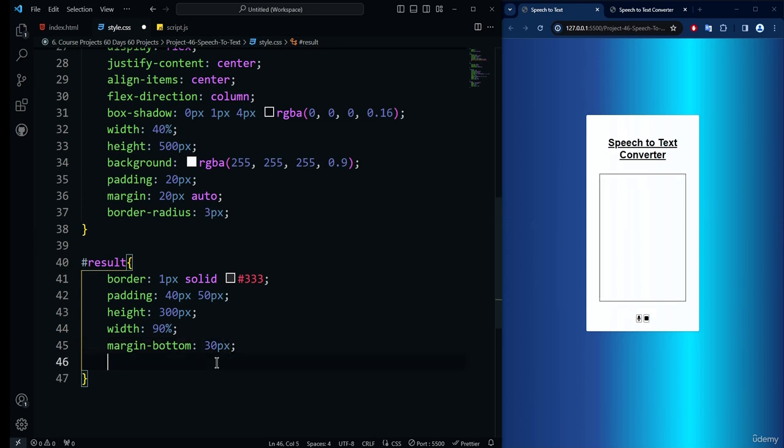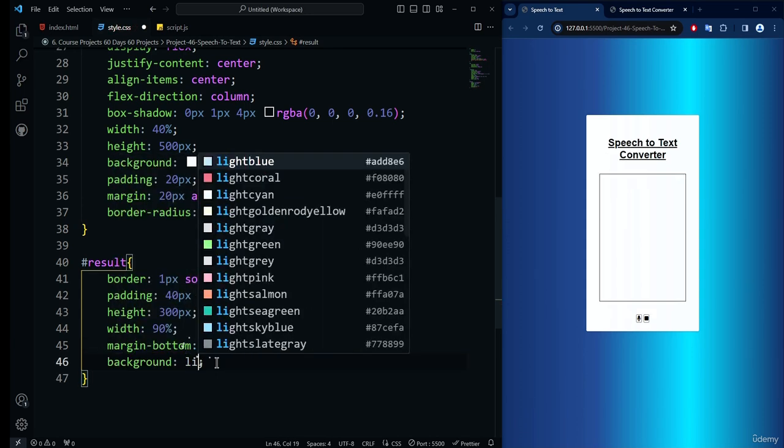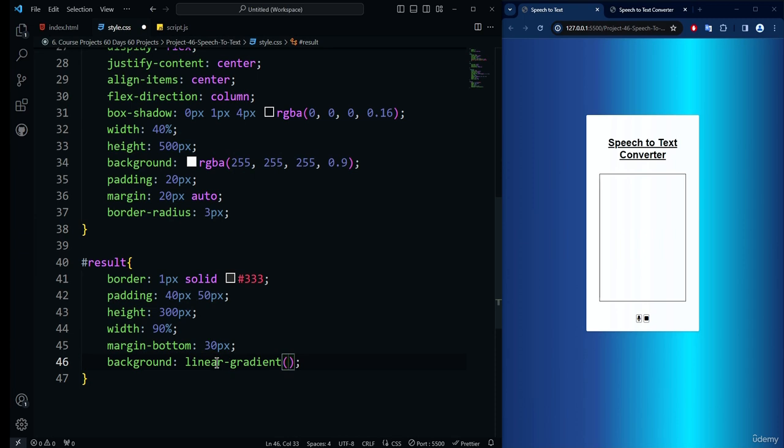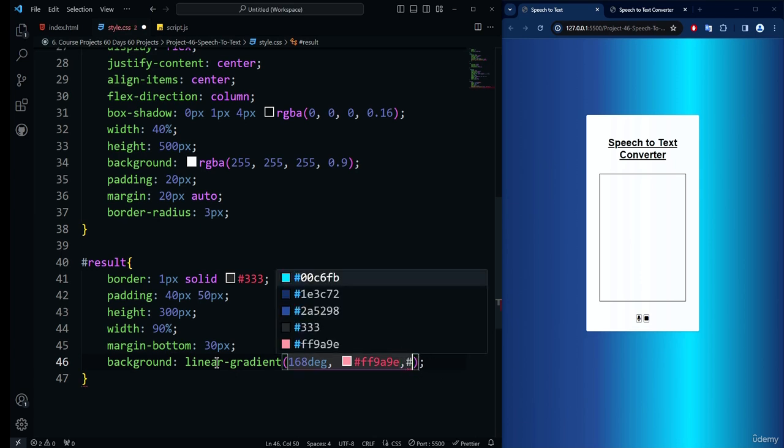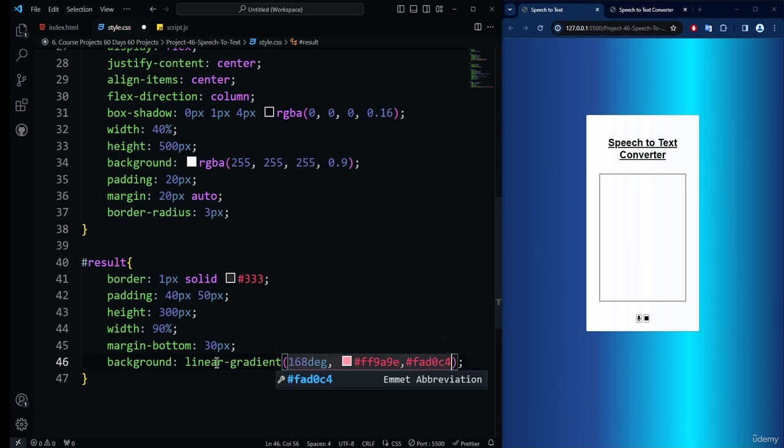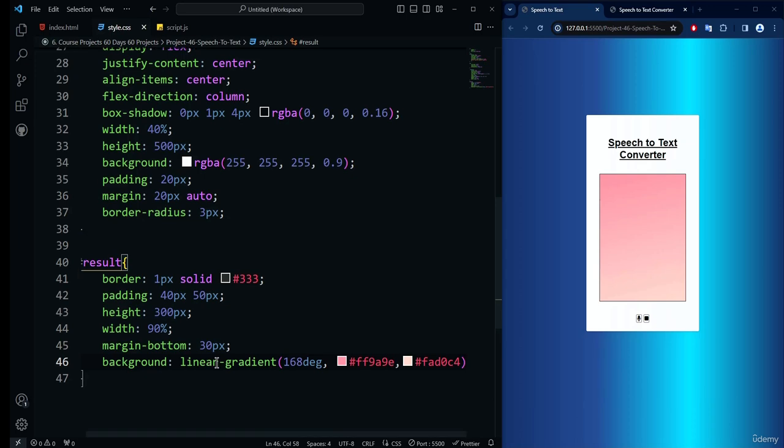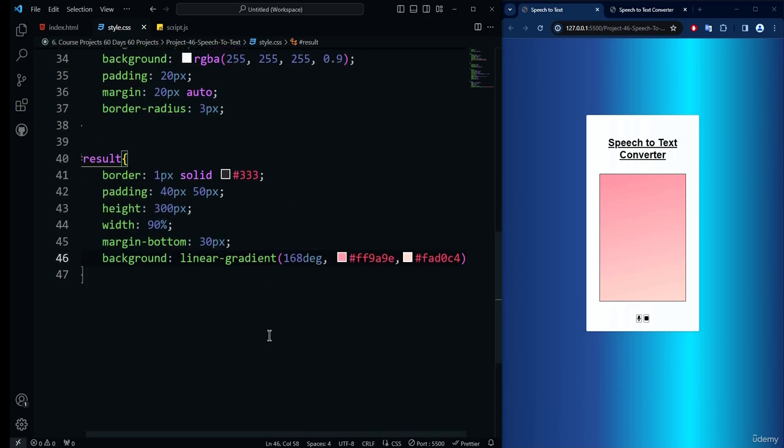Alright, and after that I need to apply the background. So background, then I will be using here a linear gradient function. Then I need to specify the angle at this point of time, which is going to be 168 degree. Then the color code FF9A9E. Then I need to specify another color code, which is FAD0C4. Control save it. Now you can see the gradient color is actually applied to the result container.